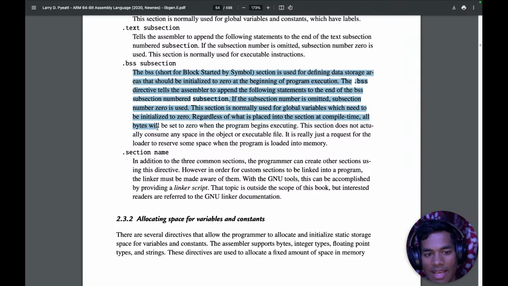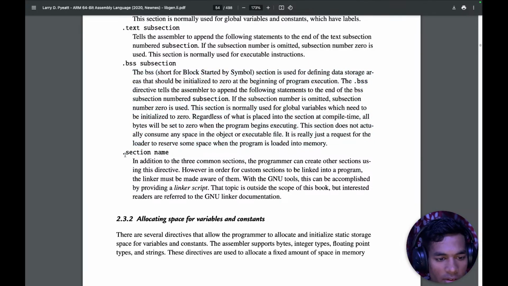All bytes will be set to 0. When the program begins executing, this section does not actually consume any space in the object or executable file. It is really just a request for the loader to reserve some space when the program is loaded into memory, right? Just like we discovered. Section name.